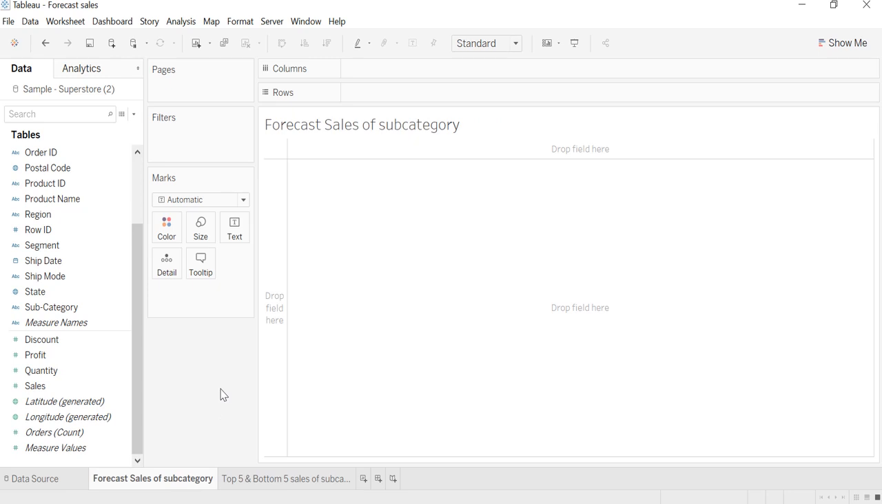First, let's see how to forecast sales of subcategory. Forecasting is nothing but just predicting what would be the sales for the upcoming years. In the current data source which I have connected, we have the sales data of the years 2013 to 2016. If you want to forecast the sales of subcategories in 2017, we have to follow the following steps.